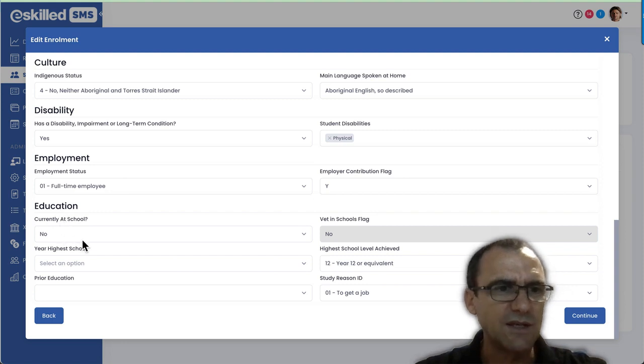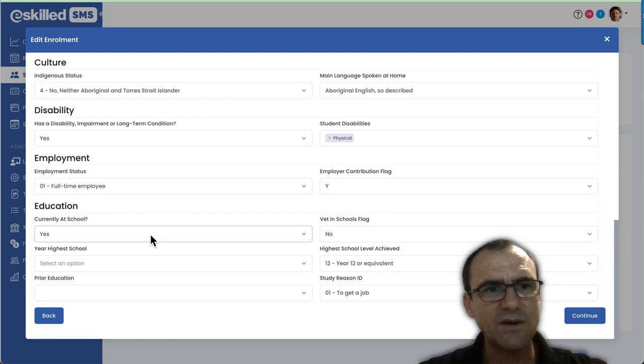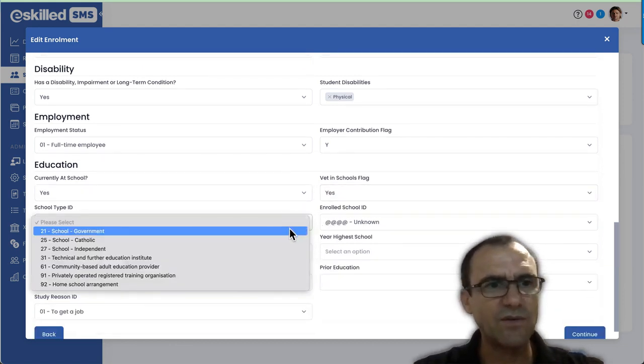Under education, these are your standard AVETMISS education fields. So if we had currently at school yes, we might set VET in schools to yes, and in which case we've got a few more fields to fill out.